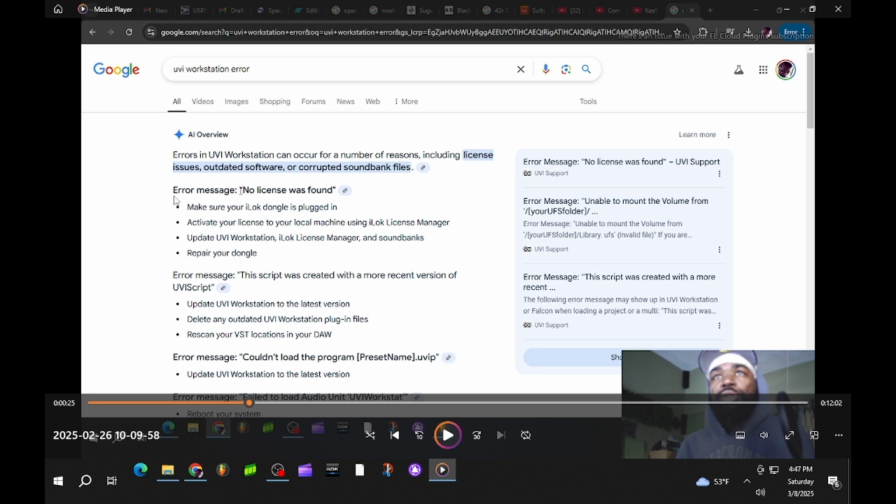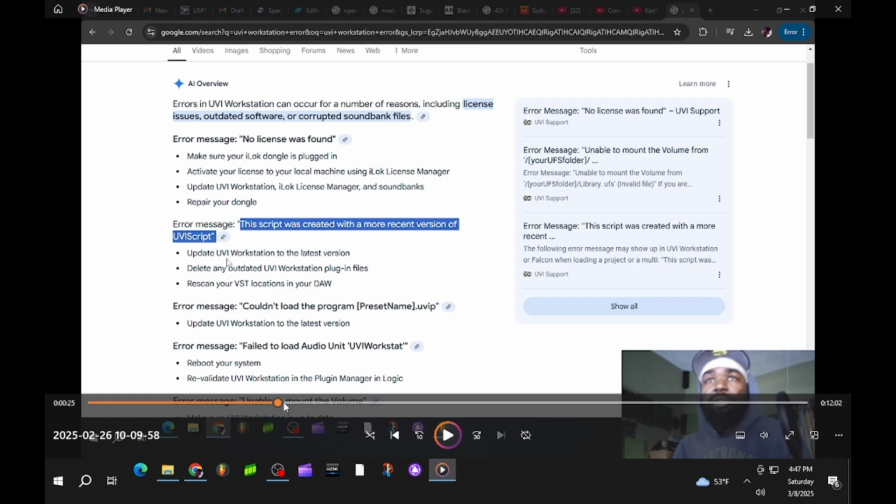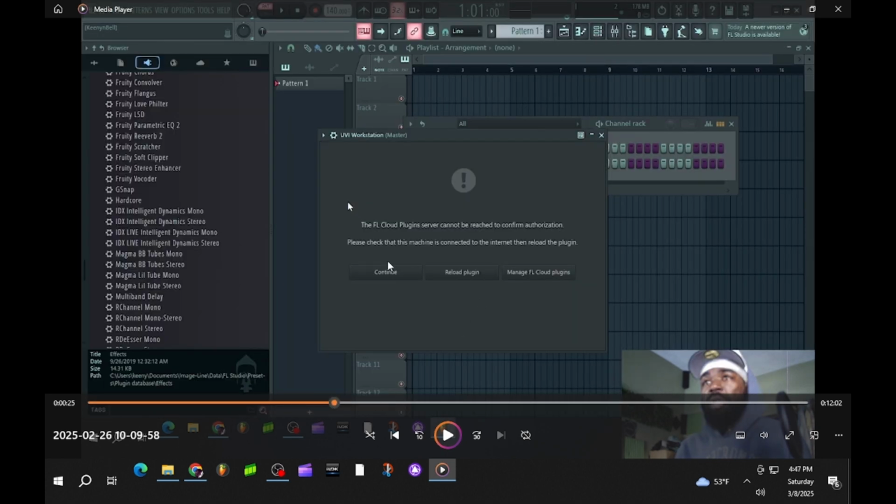So you can go through all these right here to make sure your iLok, your dongle, is connected correctly. Make sure you're signed in to everything correctly. But I really just think it was a license issue or a corrupted sound bank. So let's get into that. So let's say you see this message right here.